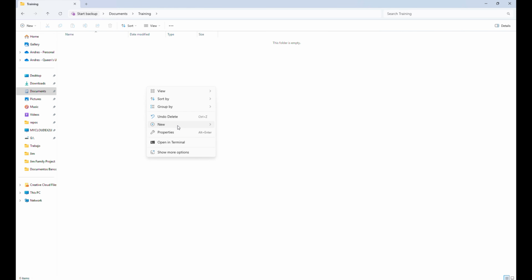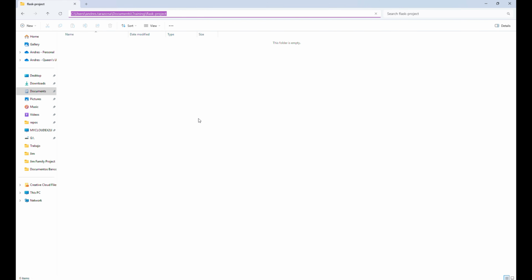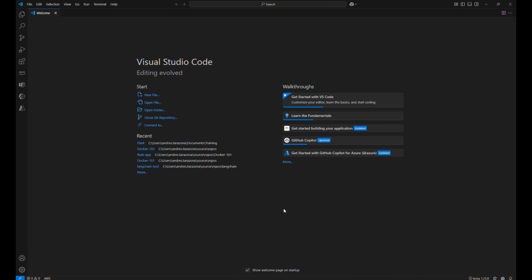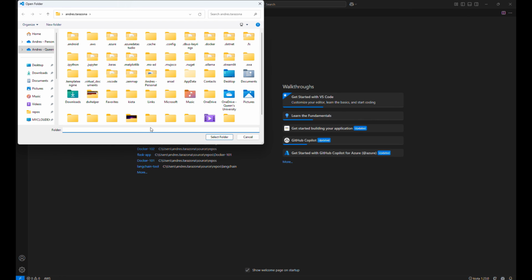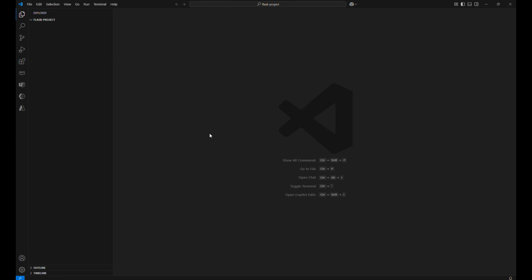In order to keep our project organized, let's start by creating a folder for our project. Let's call it Flask Project. Once it is created, we will open the folder in our code editor. For this tutorial we will use Visual Studio Code, but you can use the code editor of your preference.